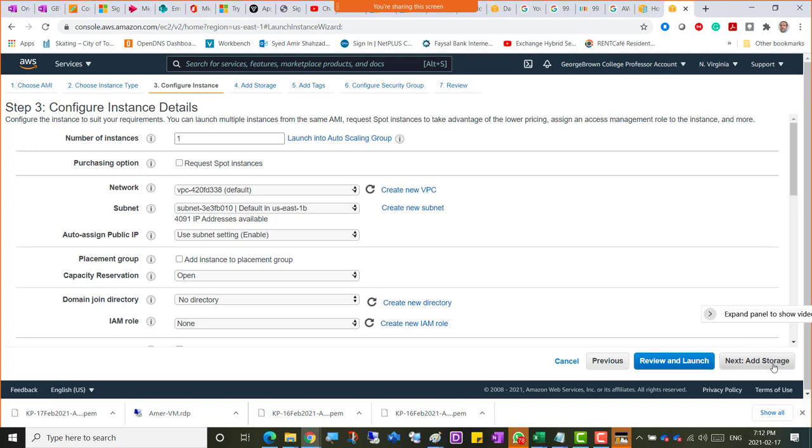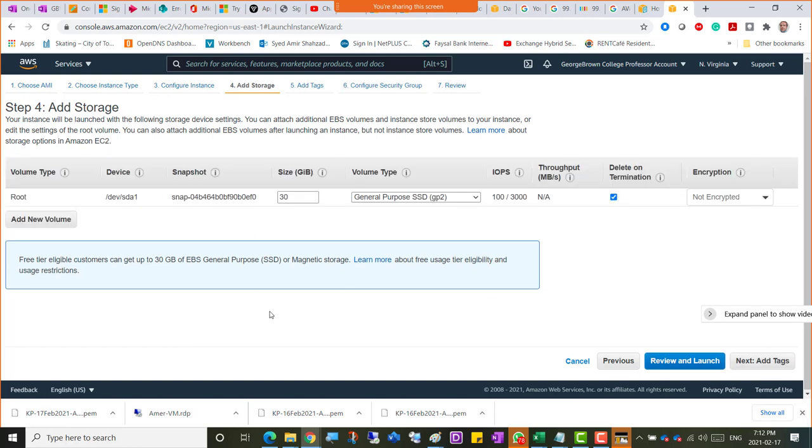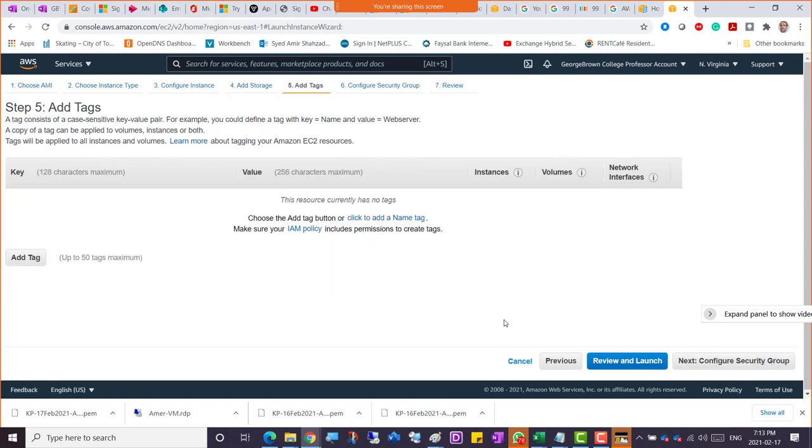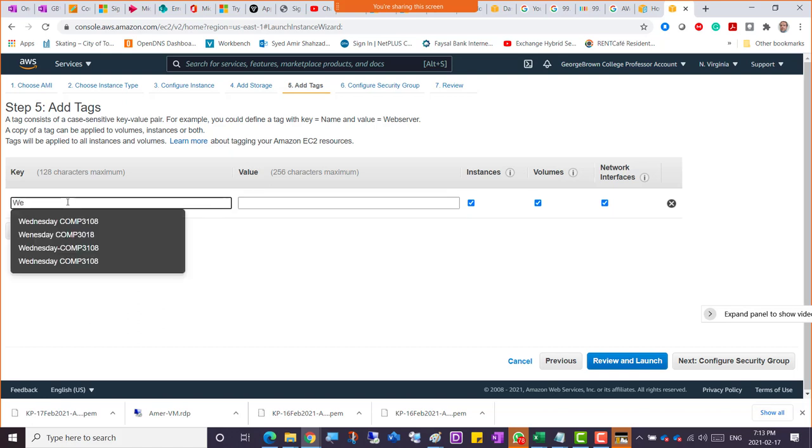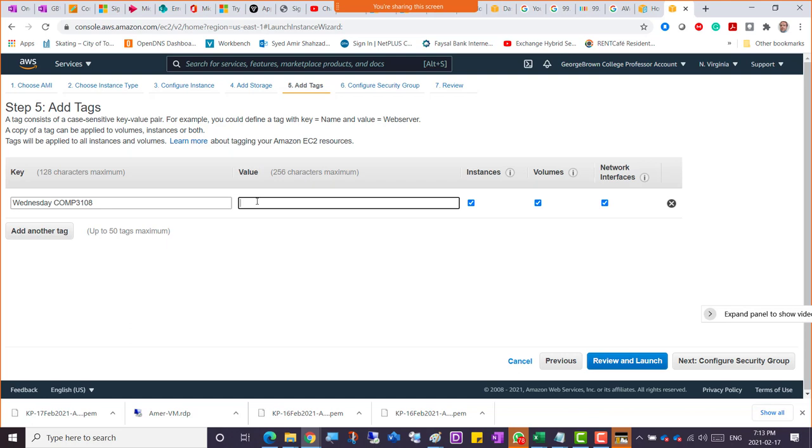We click add storage. Nothing to change in add storage because it already has one disk. Let's click add tags. Here, we can click the add tag button. If it comes up like this, just select that. Wednesday COMP3108, but here you need to put your ID dash your first name. So put your ID and your first name, we know the drill.